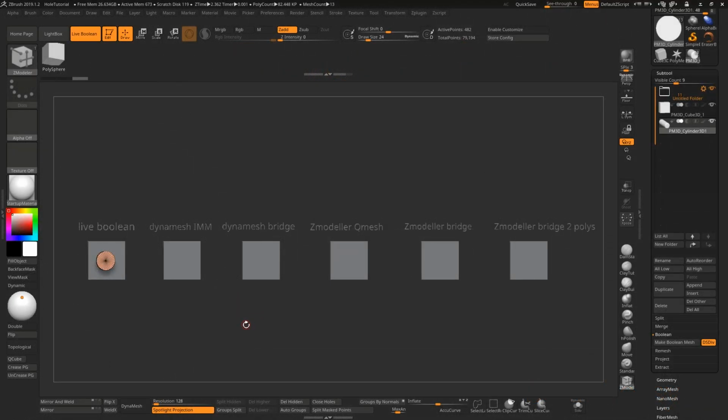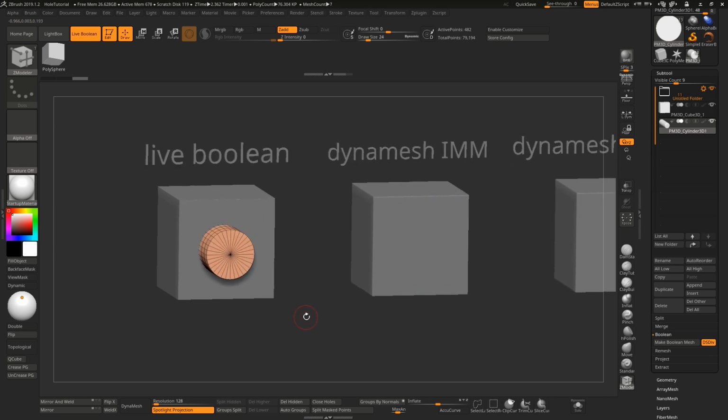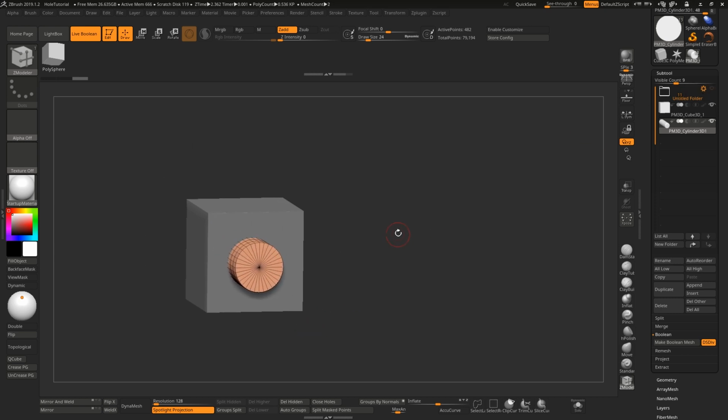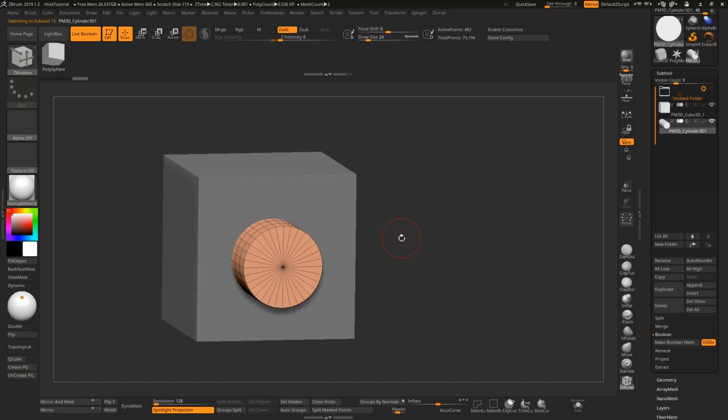So there are at least six ways to punch a hole through an object in ZBrush, and we'll go through them one by one here. The first way is to use Live Boolean. I'll just turn off these other samples here. And in this instance, I just have a cube and a cylinder.